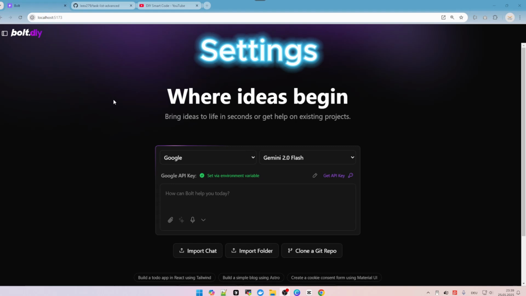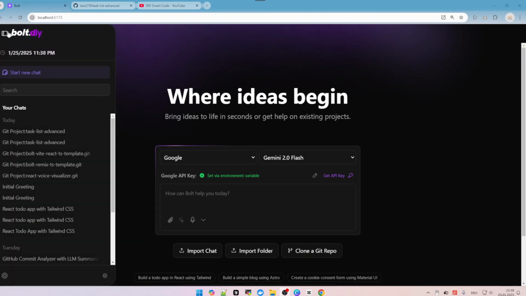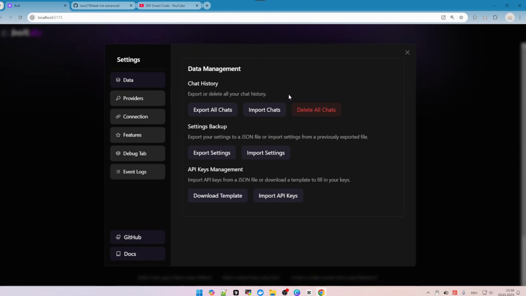The next thing I want to show you are the settings. So just open the sidebar here on the top left, go down to this icon, click it, and the settings opening. Then you see the data tab where you can export your chats, for example, export and import settings, and download your keys. Or you can even delete all chats to clean up everything.